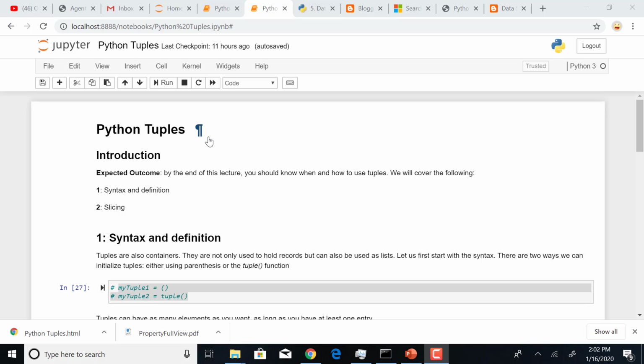Now I'm discussing Python tuples. By the end of this lecture, you should know how to use tuples, have a deeper understanding of how they are used, and I'm gonna also go over some slicing just to get you familiar with how to manipulate tuples. All right, let me get started.